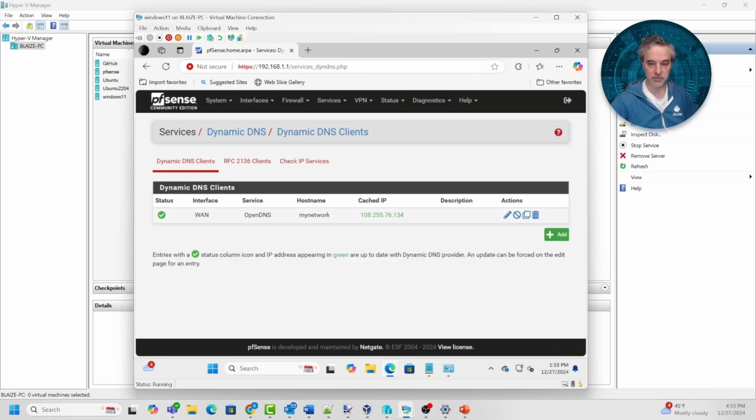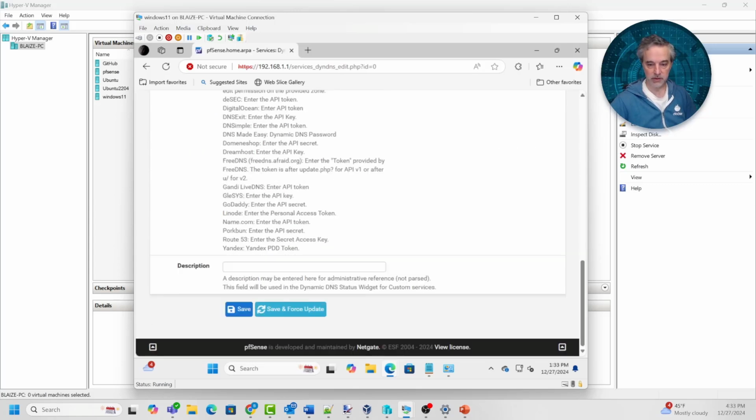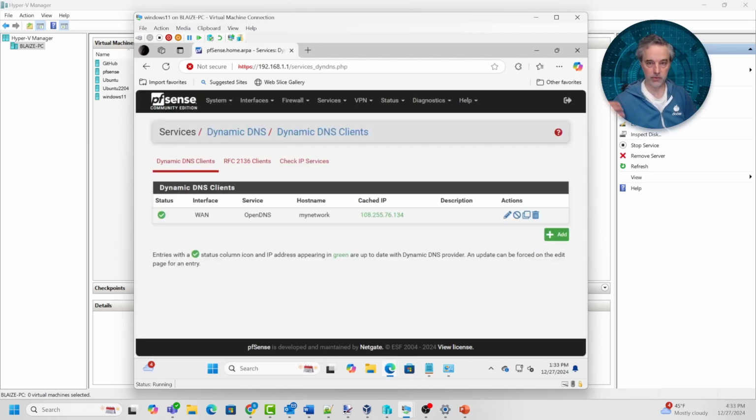And if you want to force it to update, you can always click on edit and then click save to force an update. But now that is configured for OpenDNS. So OpenDNS is a great option if you want the basic configuration that you never have to really worry about. You just use OpenDNS Family Shield. You don't have to sign up for it. You just put the IP addresses into pfSense and you're good to go.